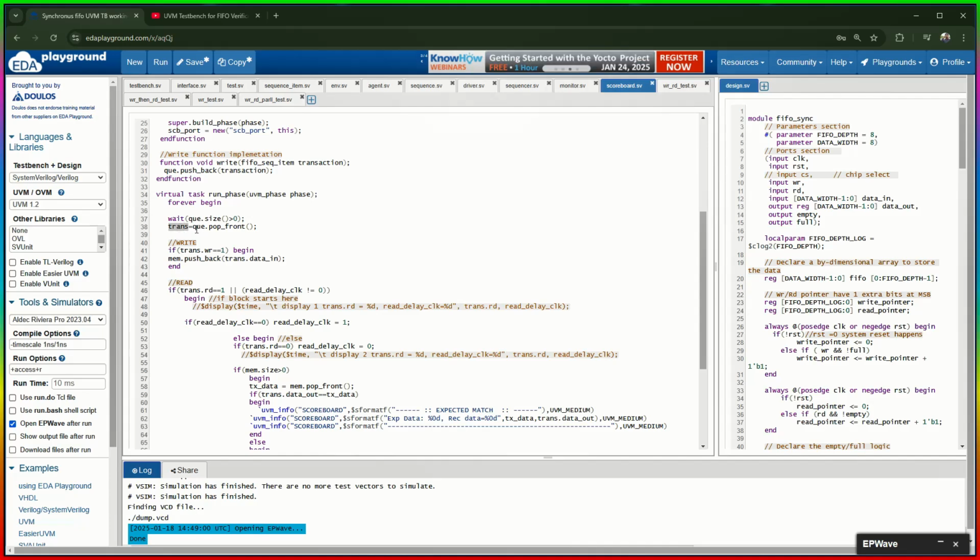To this trans, we are popping out the data from the queue. Pop front trans means whichever data we pushed back first will be available if you do the pop front from the queue. So that is available in the transaction trans now. In this trans, we will have all the information like write, read, data in, data out, everything. If write is equal to 1, while writing we will have the data ins, whatever data we have generated, and we keep that in a memory. This memory is also a queue over here.